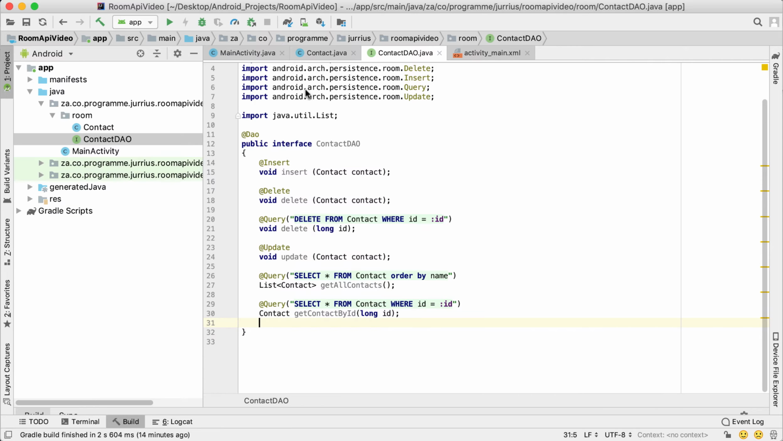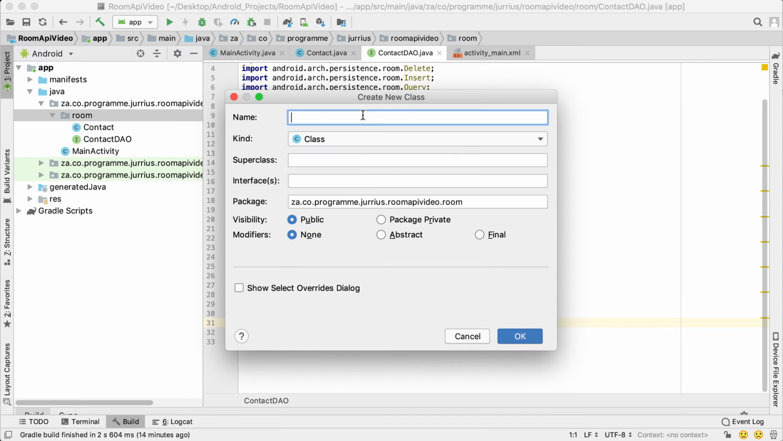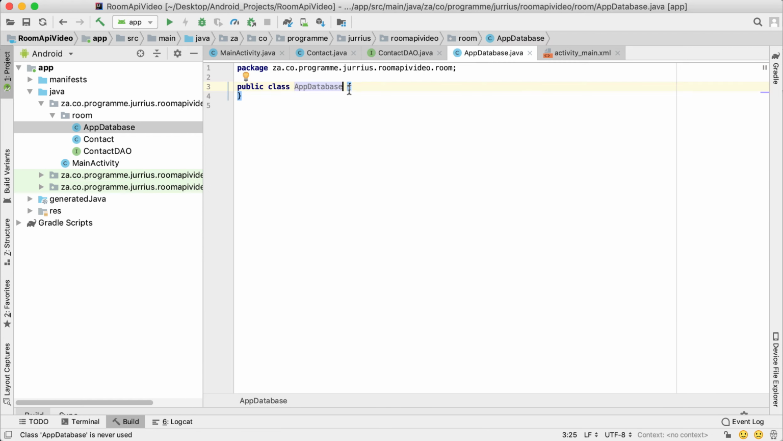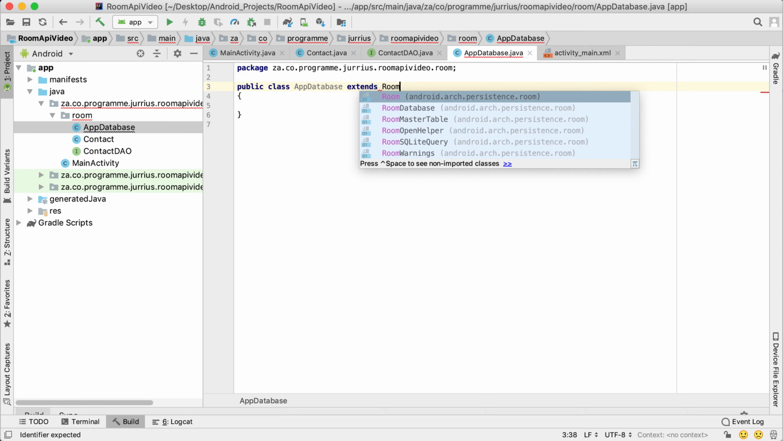Now the last part that we need to set up this Room API is to go into room again, say new Java class again, and we're going to create a third class here, and I'm going to call it app database, and this will be my database file. You're going to say okay there, and let's just open it up, and then your app database class needs to extend room database.